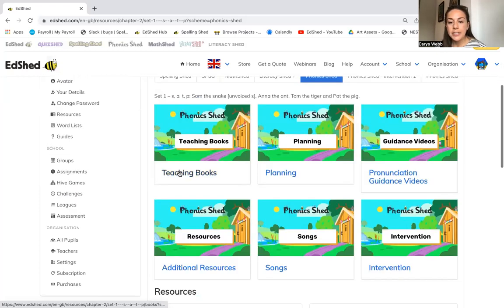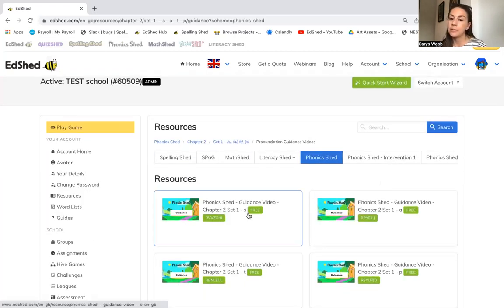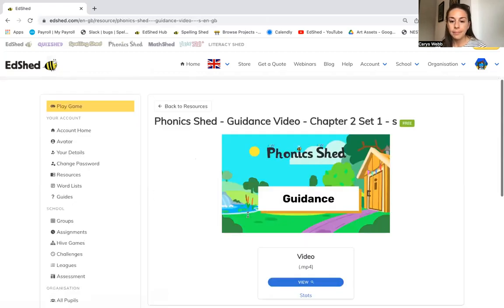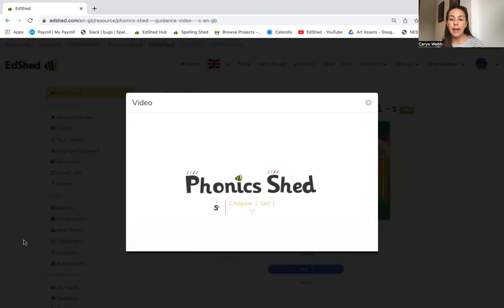And then within each set, you've got the planning, the songs that go with the planning, the teaching books, which we use to introduce the characters as it's a narrative-based scheme. And then the characters later pop up within the children's decodable reading books. We've also got all the intervention materials for this set and the different pronunciation guidance videos, which will also show you the actions as well. If I just show you one, you can see this is really good for any staff delivering the scheme.